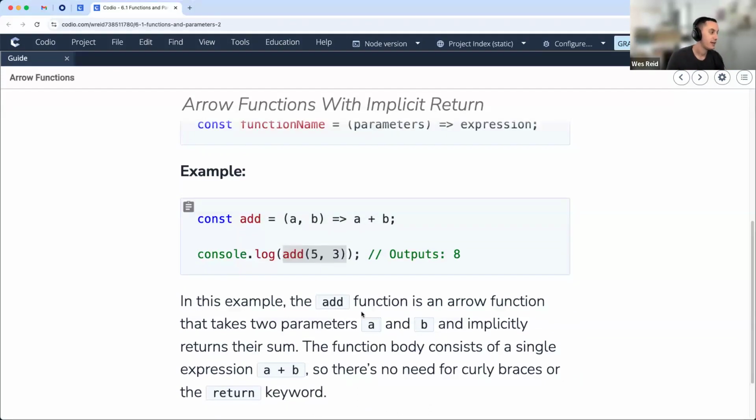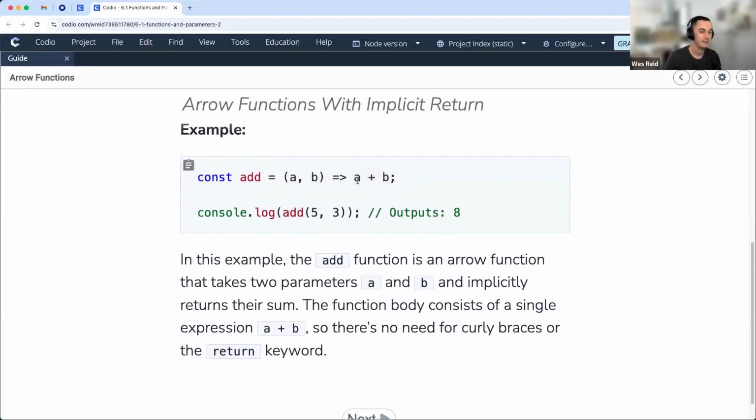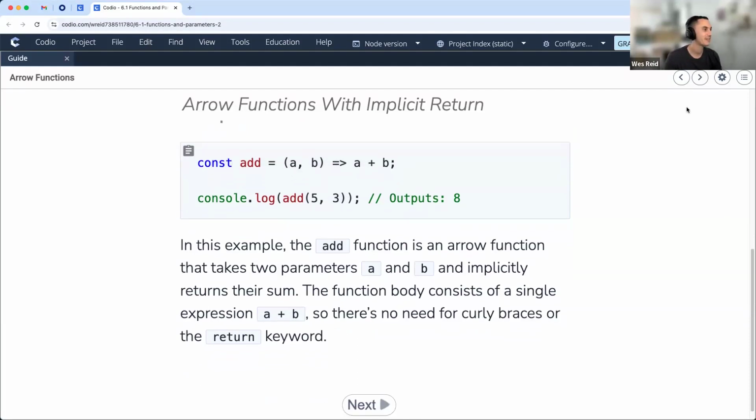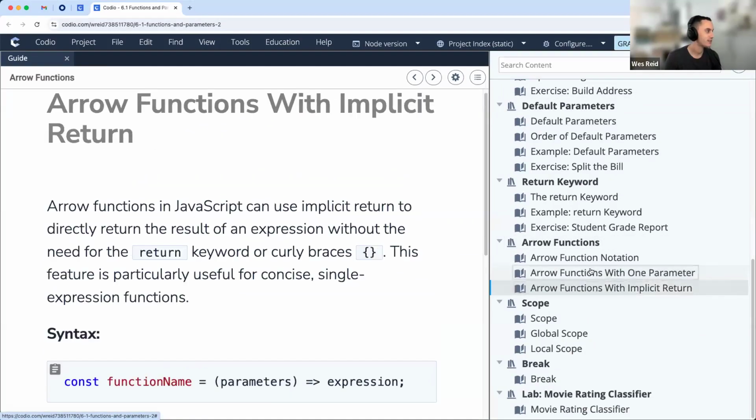So we can call add, pass in 5 and 3. 5 becomes A, 3 becomes B, and then we return this value of A plus B all in one line. This looks very snappy and allows us to avoid the return keyword, allows us to avoid curly braces, but understandably, I would say looks a little bit more confusing than our function keyword declaration. All right, I think we have a couple, there are no examples here. All right, that is A-okay.